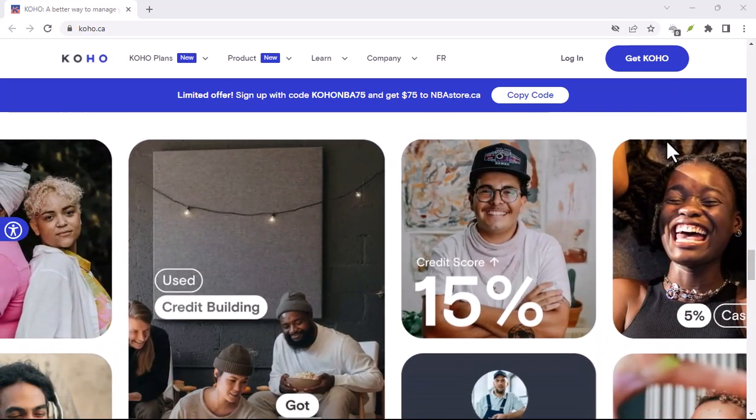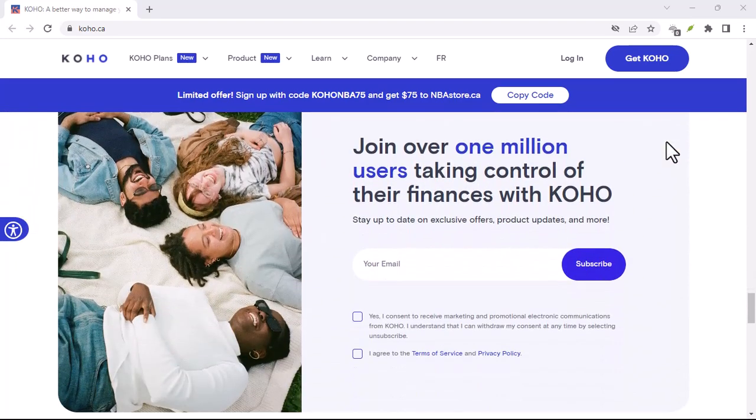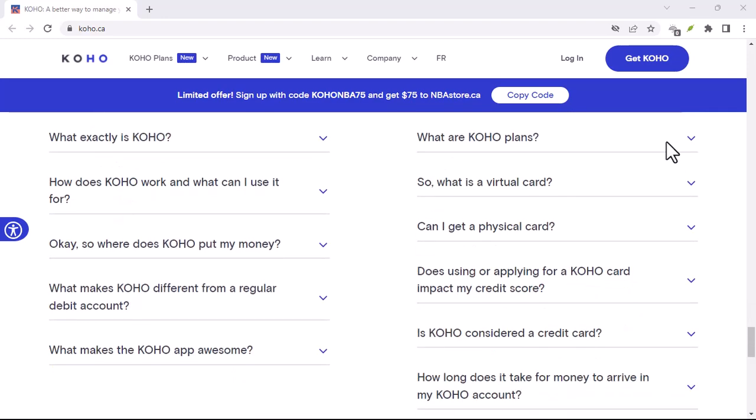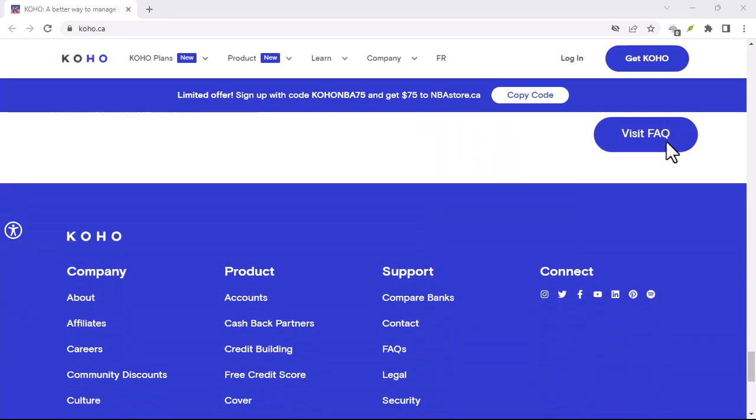Once you've loaded money onto your Koho card, you can start using it right away. You can use it to make purchases online and in-store, just like any other credit or debit card. I hope this video has helped you learn how to load money onto your Koho card.